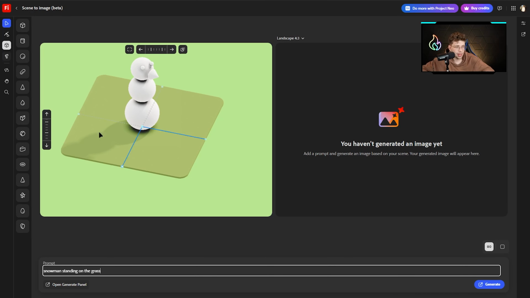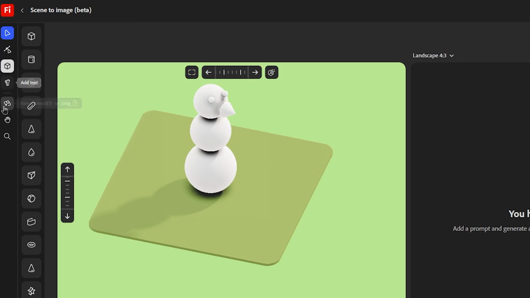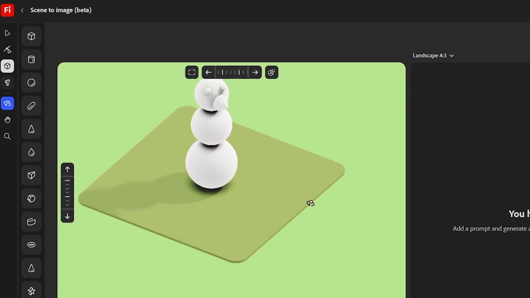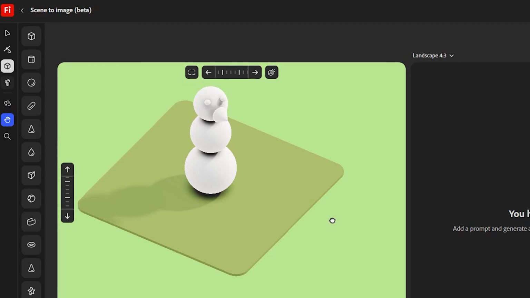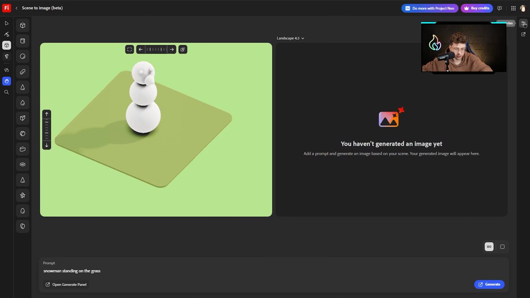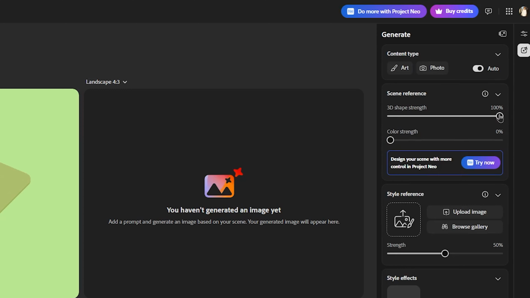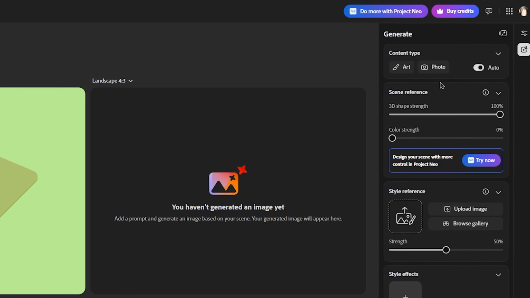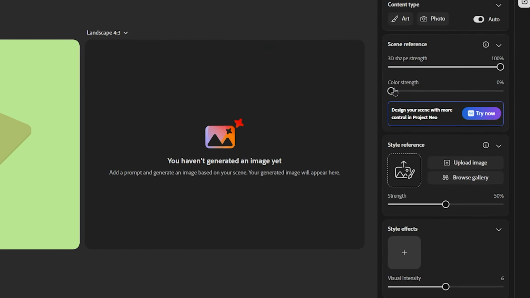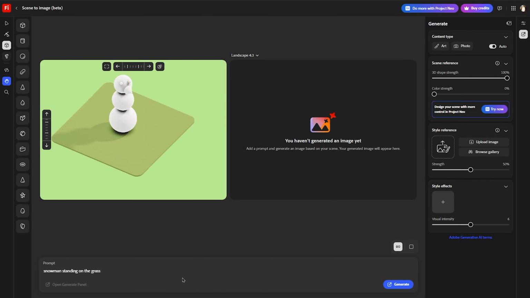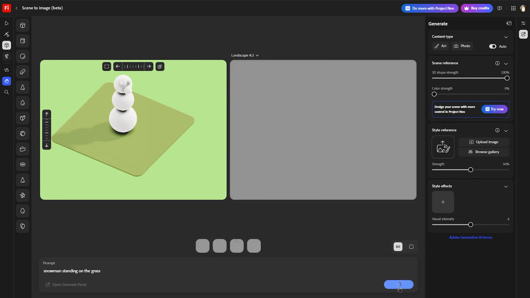We won't go more in depth when it comes to creating different shapes, because it's more of an artistic skill. Here, for example, you can add text, you can turn around your design. You can pick the pen tool, and in the top right corner, let me show you, you've got different properties. We can select the background, camera perspective, and so on. Also here you've got the generate panel, so you can select how strongly you would like to base it on this entire design. You can select the color strength, pick the style reference, and so on. So yeah, you've got different options. For now, let's generate it and see what we'll have.